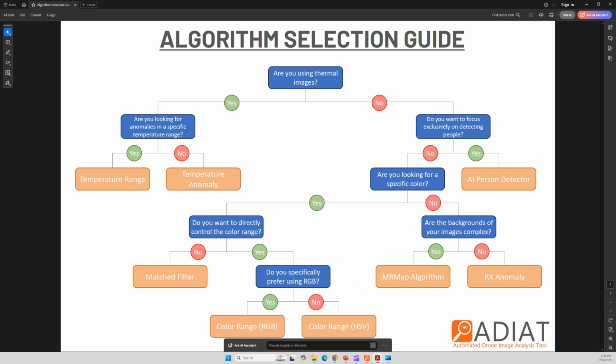This is not thermal imagery. Are we going to be exclusively looking for people? No. So we're over here. Are we looking for a specific color? Let's say we are. Let's say we know what the missing person was wearing, and we can start by looking specifically for those colors. Do you want to directly control the color range? Let's go ahead and say yes for now, but we'll explore both of these in a moment. Do you specifically prefer RGB? Most times the answer is no. So let's go ahead and use the new color range variant, which is the HSV color range algorithm.